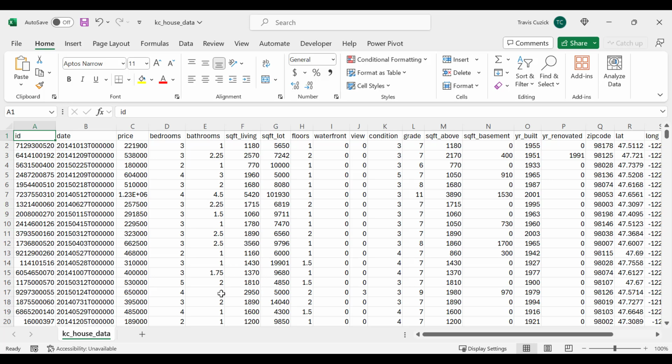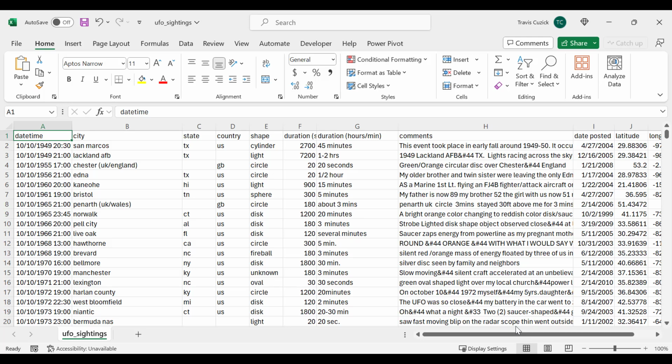Now, flipping over to our second example dataset, this one, which is also a real-world dataset, even if you might be a bit skeptical about whether the subject of the dataset is real, contains information about UFO sightings across the globe. This information includes things like the date and time of the sighting, the geographical location of the sighting, whether that be city, state, or country, the shape of the UFO, the duration of the sighting, and in many cases, comments that contain a description of the event.